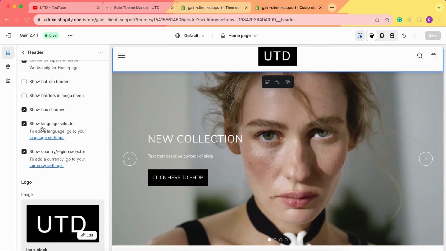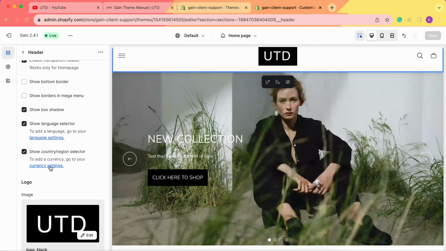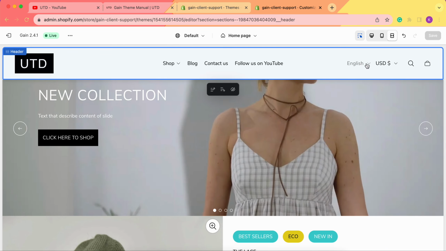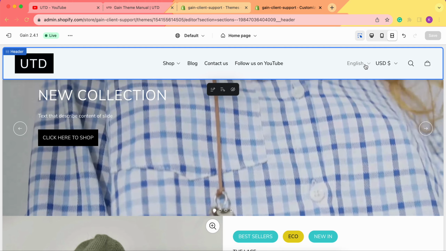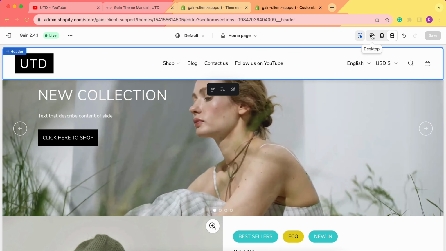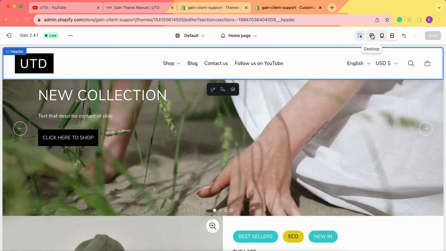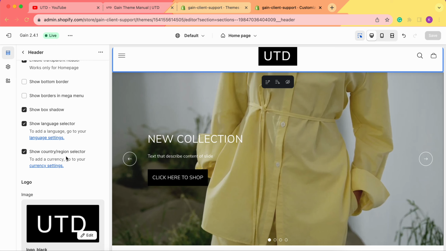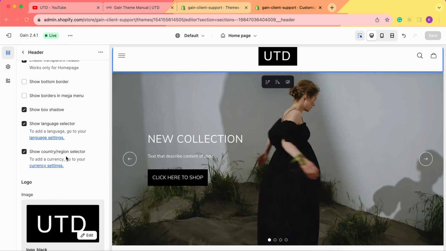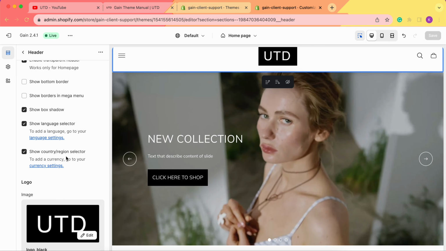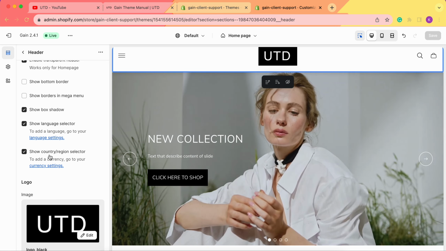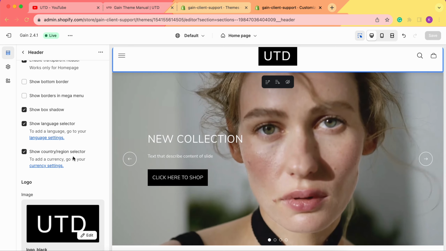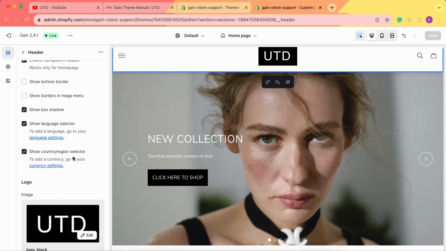Next, we can choose to show the language selector and the country and region selector. So when we go back to full screen here, as you can see, we have English, so we have the language selector, and we have the currency country selector. Keep in mind that by simply enabling the language selector and the currency selector, your store will not be automatically translated to other languages, or you will not see any other currencies by just simply clicking on this region here. You actually need to go to your Shopify admin panel.